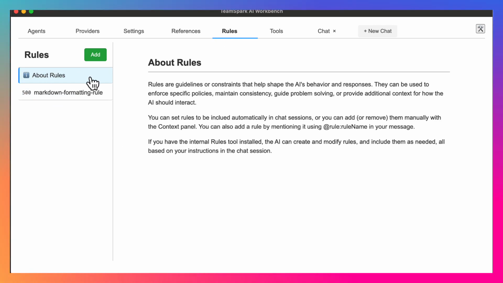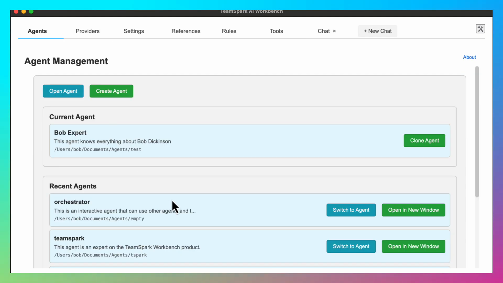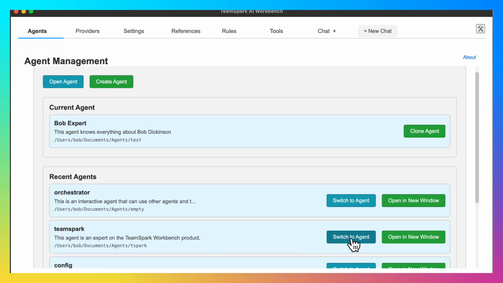No rules. Okay, markdown formatting rule. No tools other than the built-in rules and references tool. So super simple. This is just an agent that has a little bit of context that we built up through a reference. And then I have another one called the TeamSpark.